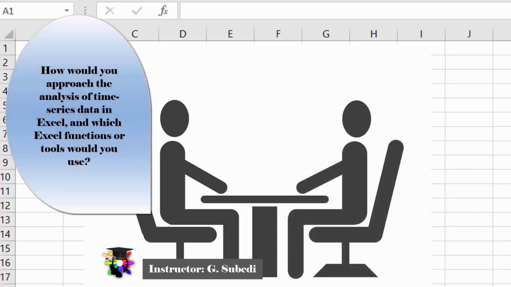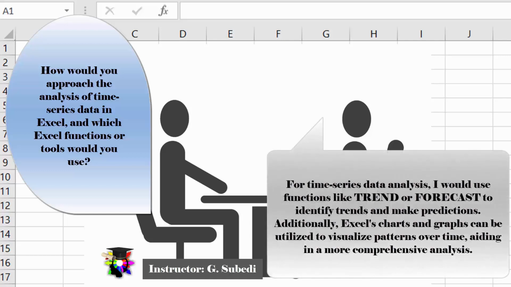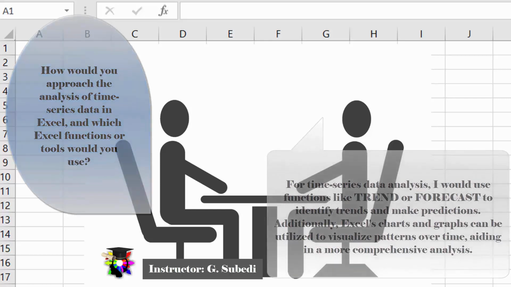How would you approach the analysis of time series data in Excel? And which Excel functions or tools would you use? For time series data analysis, I would use functions like TREND or FORECAST to identify trends and make predictions. Additionally, Excel charts and graphs can be utilized to visualize patterns over time, aiding in more comprehensive analysis.